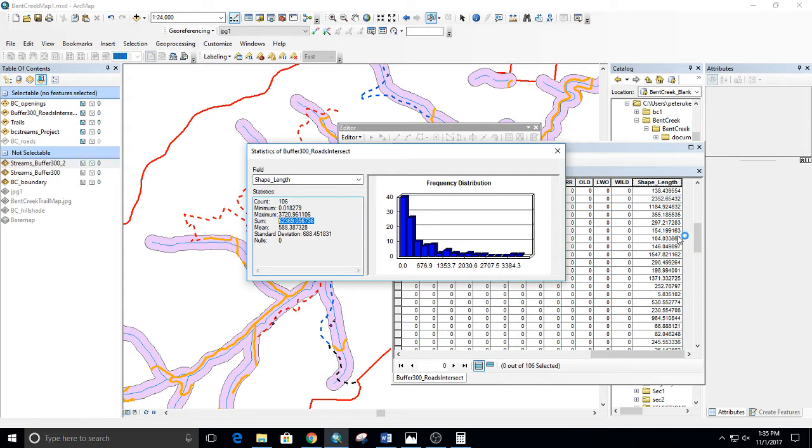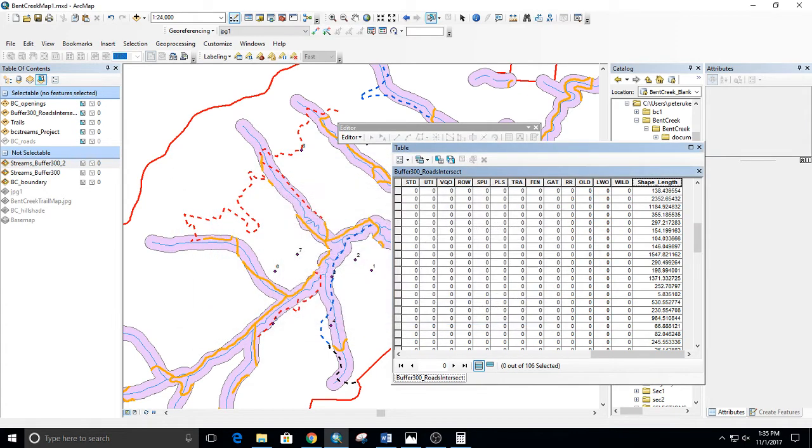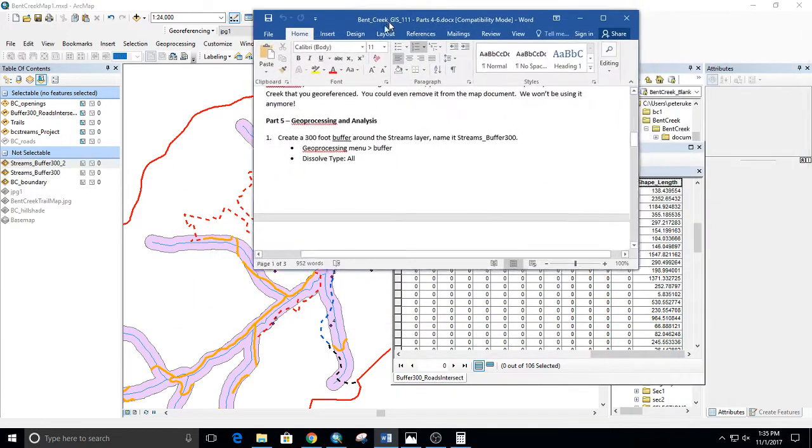So if you know you're going to be using the data in some other program, it might make sense to work with shapefiles. You can always convert from one to another. All right. Okay, so that's one of the analysis questions you have.